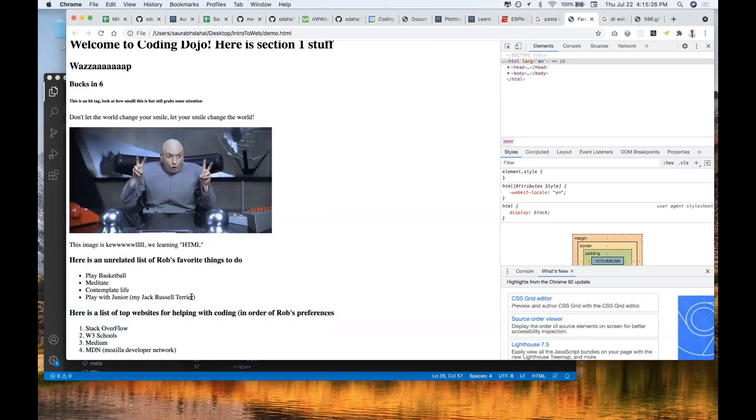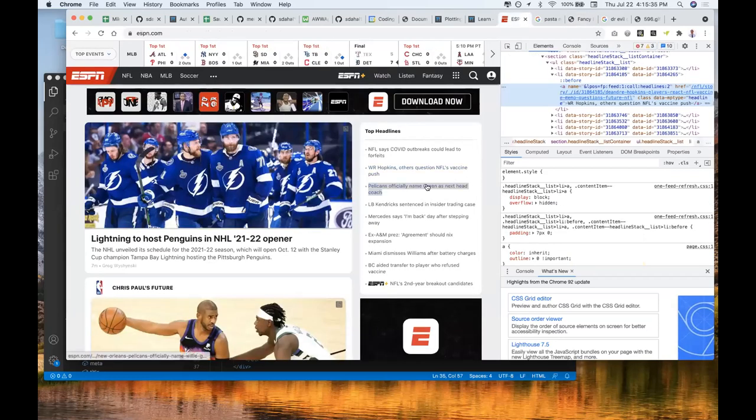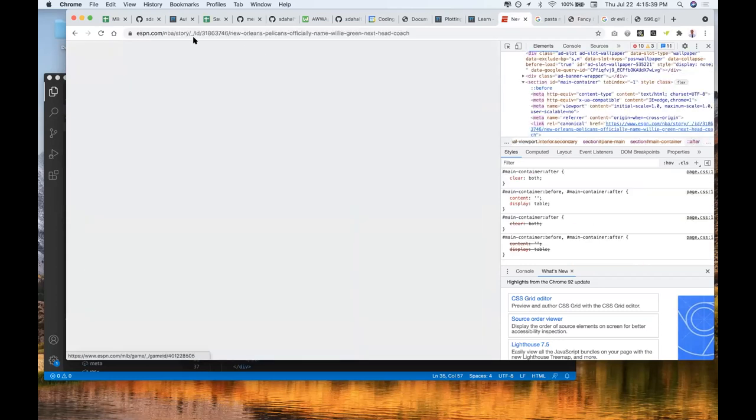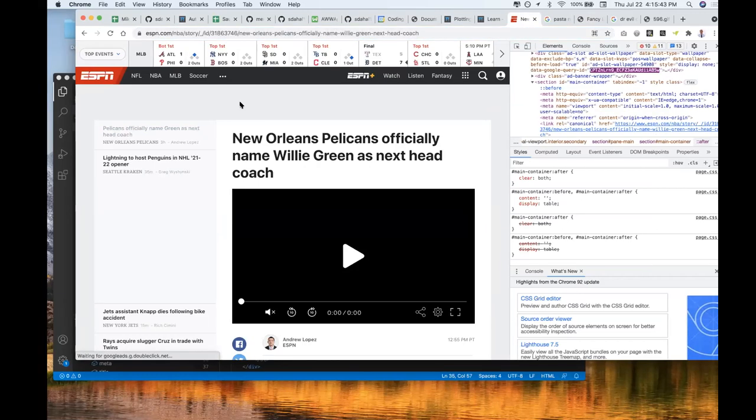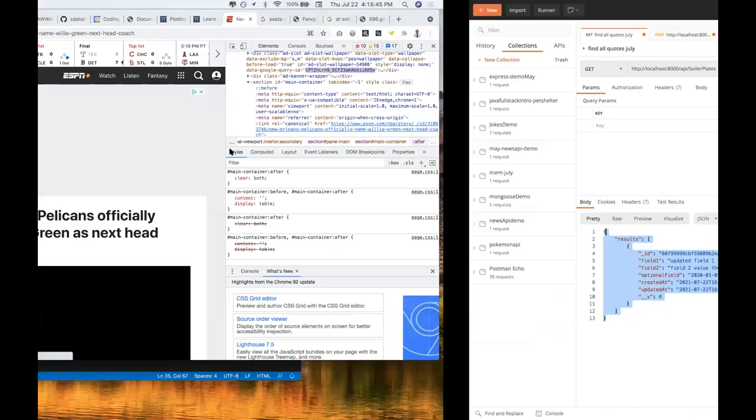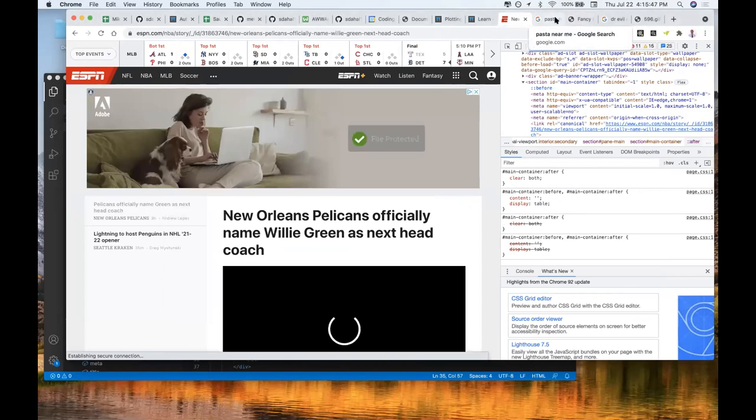So now let's say I wanted to make it so that I can actually click on this and it'll take me to the website. Just like ESPN, you see how I can click on this text and it'll take me to a new route, to a new page, right? Good, yeah, Brian's got it. Brian's got some experience, I see.